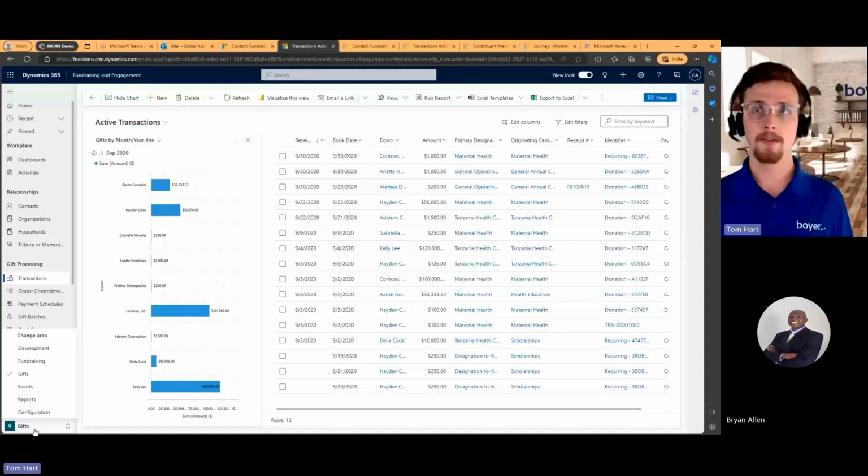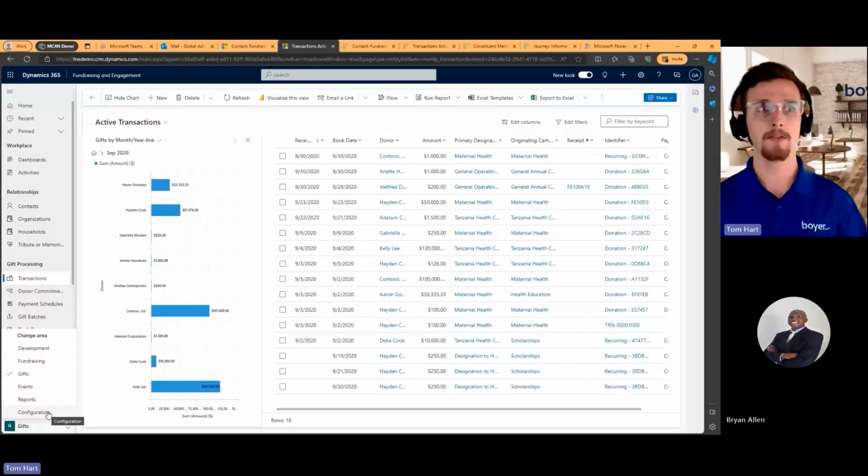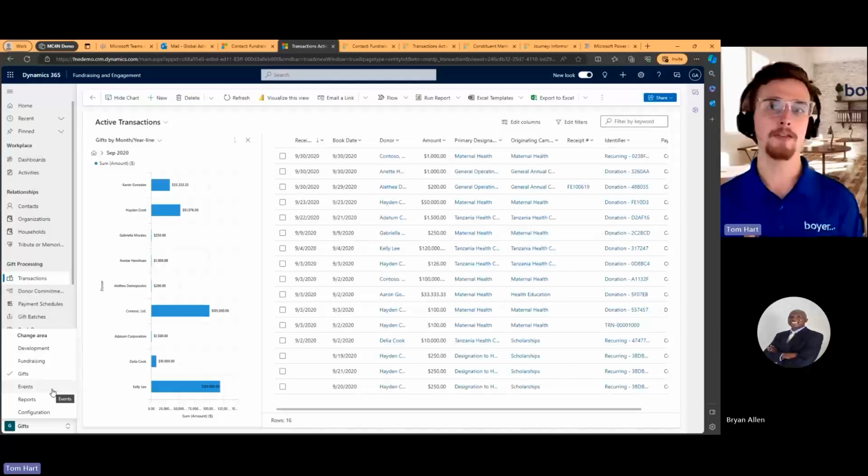Lastly, within fundraising and engagement, like I mentioned, there's more here to see than we can all cover today. But if you're interested in events, reports, or more of the configuration settings, there's definitely some additional great functionality to look at, particularly in the event space. I was at a wonderful gala recently that I know was organized, at least in part, using this events functionality.